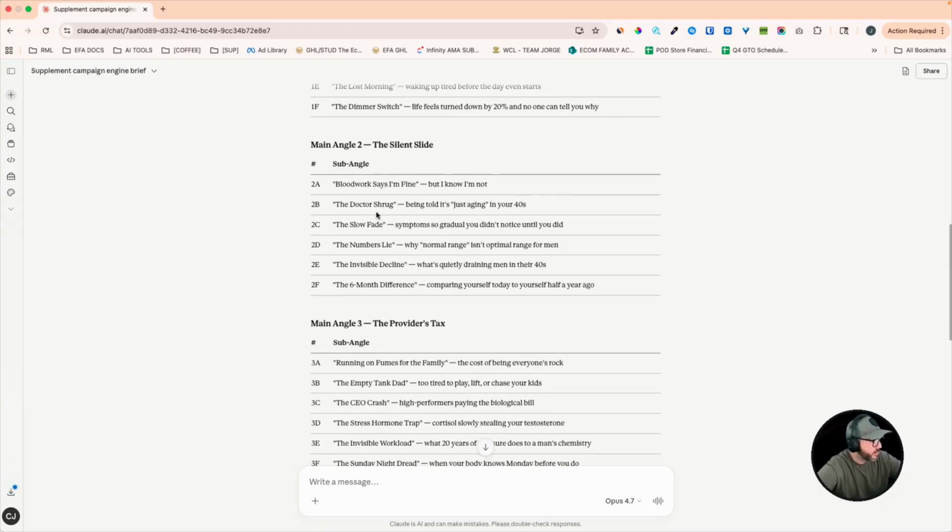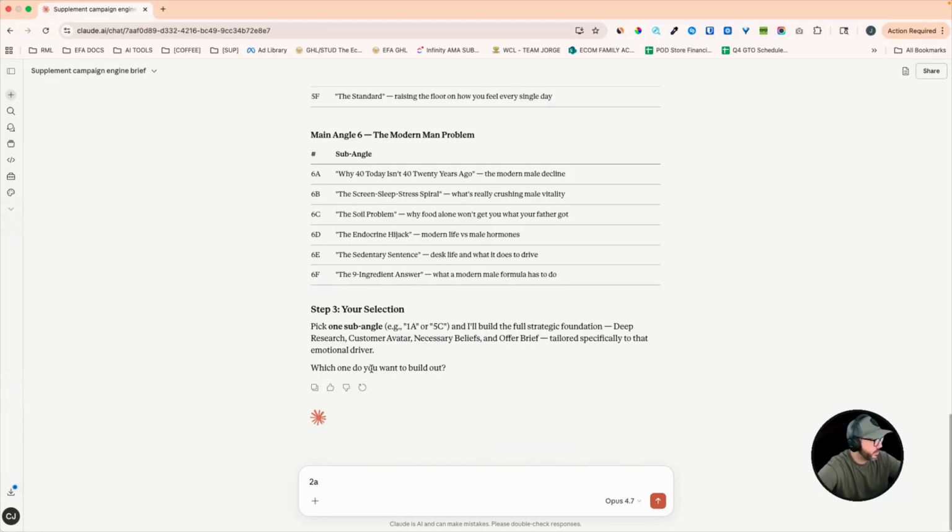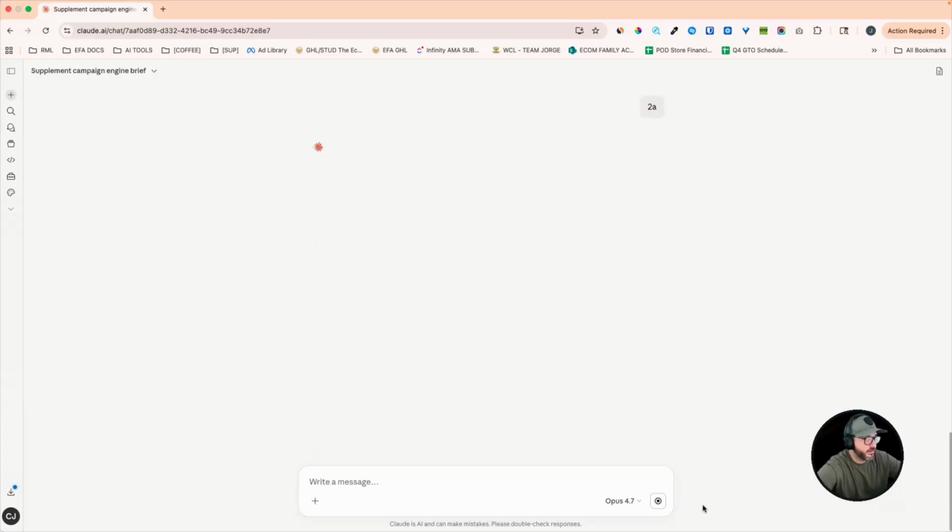So now that I have this, let's say that I want to go into 2A, the silent slide with the blood work says I'm fine. I'm going to be doing this 2A. You see here, at the end it says, pick one sub angle and I will build the full foundation for it: the research, the customer avatar, the necessary beliefs, and the offer brief. So I'm just going to click in here, and this is going to generate everything that is needed for this specific angle and sub-angle for this supplement.